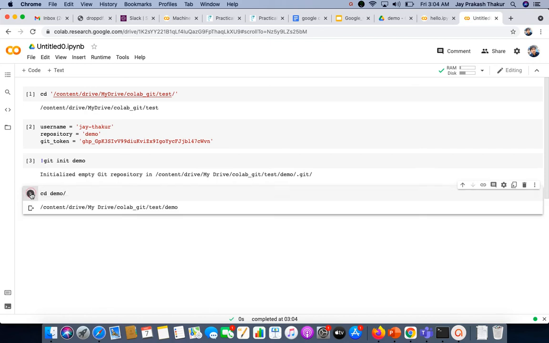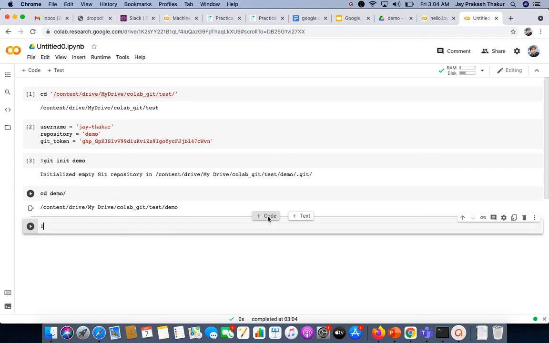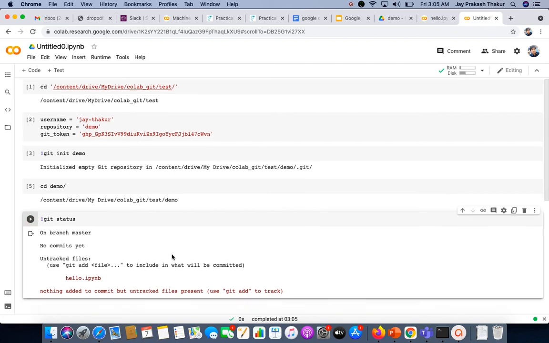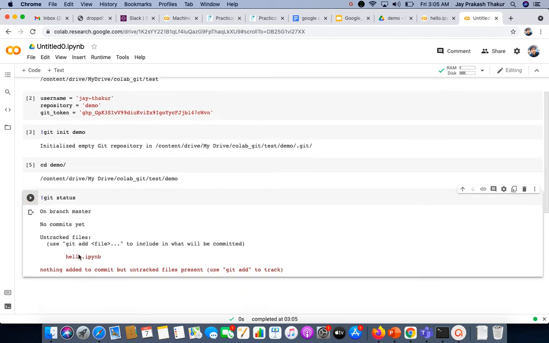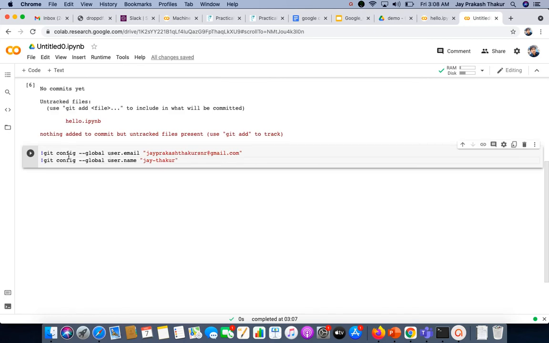Run. And then check the status using the git status command. And here we can see our new file hello.ipynb. Now let's set our git configuration through the command git config --global user.email and then user.name. Click on run.